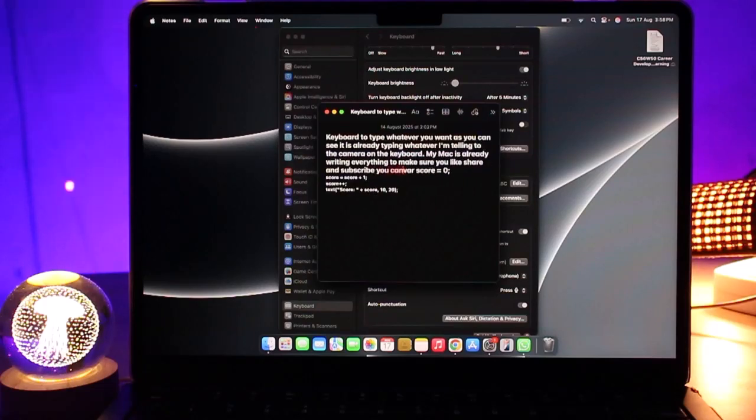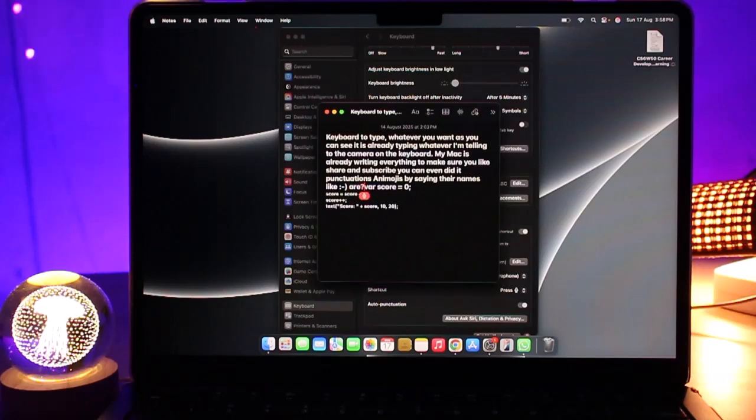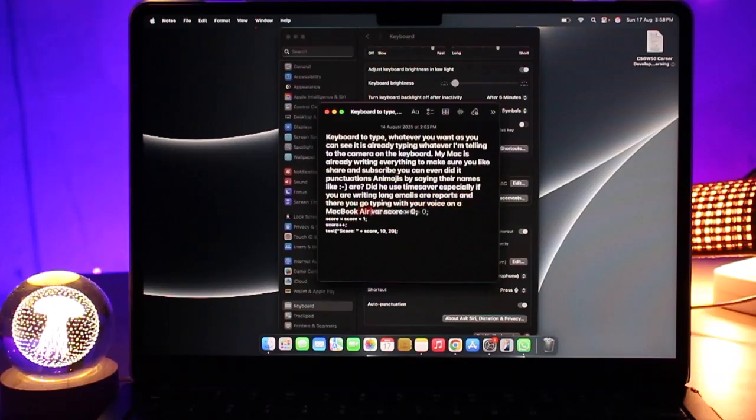You can even dictate punctuation and emojis by saying their names, like smiley face or question mark. This is a huge time saver, especially if you are writing long emails or reports. And there you go, typing with your voice on your MacBook Air M2 or any MacBook that you own is that simple. Try it out and see how much faster you can get things done.